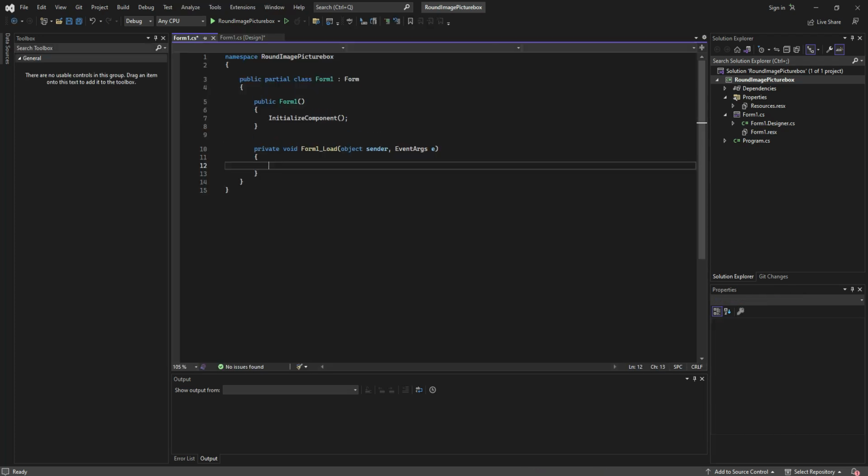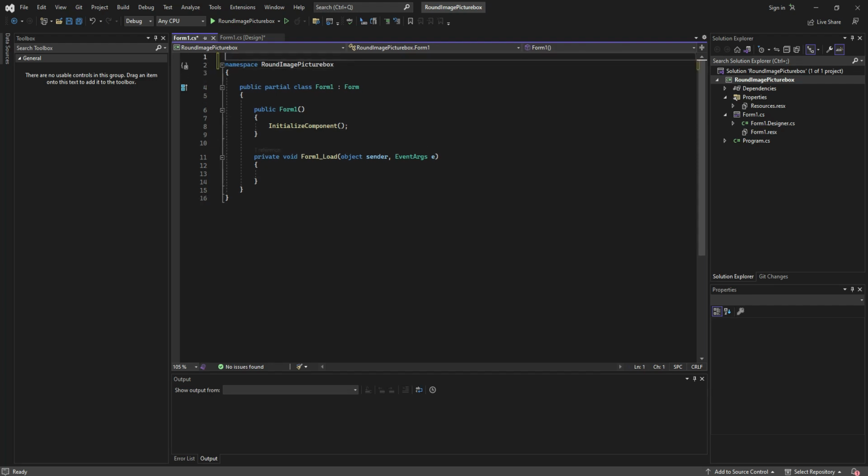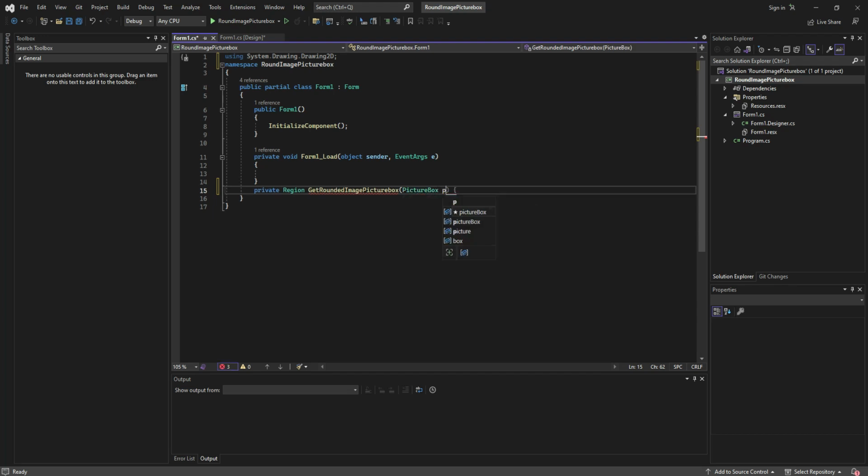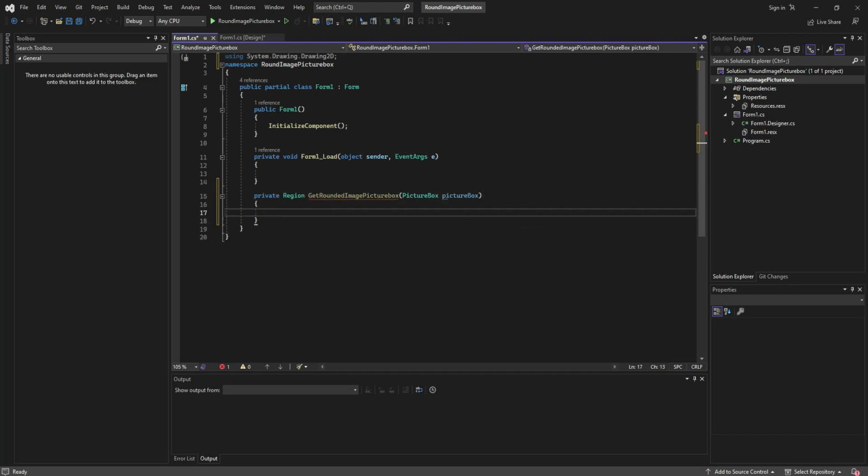Double click the Windows Forms. I will write a function, GetRoundedImagePictureBox. I will pass the picture box.